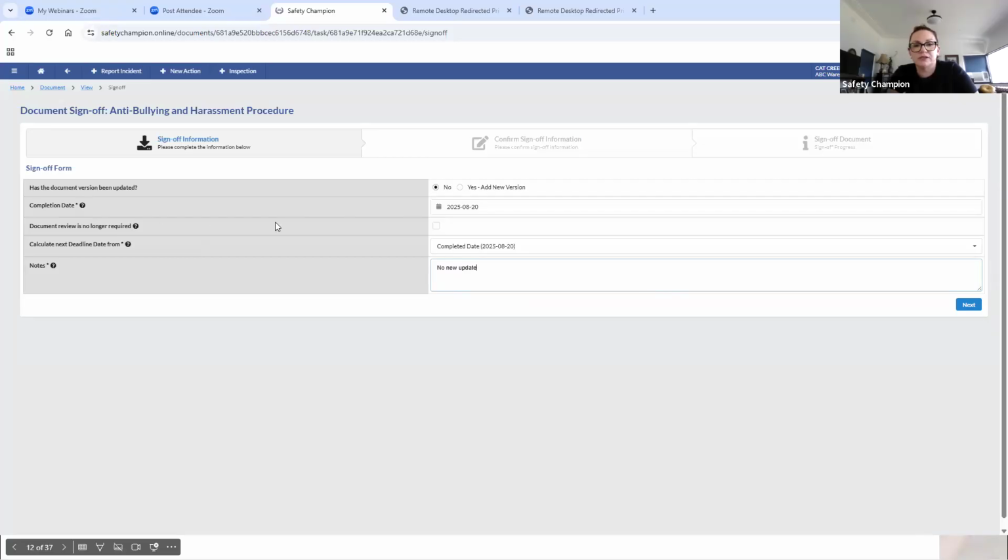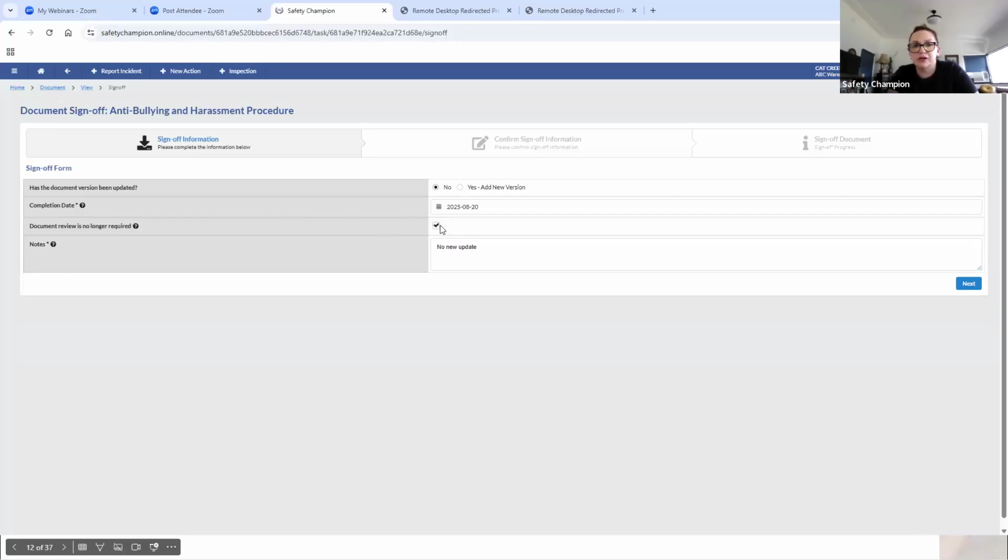And if the document is no longer required, so if it's no longer in use in the organisation, we can simply click on this document is no longer required. So that will just stop there being a task for it to be reviewed. It will still be available for you to view, but it's no longer required. So I think it's automatically archived if we don't require that document anymore.